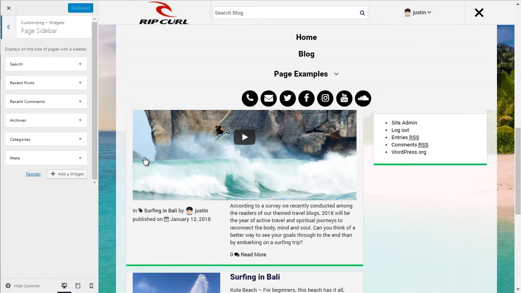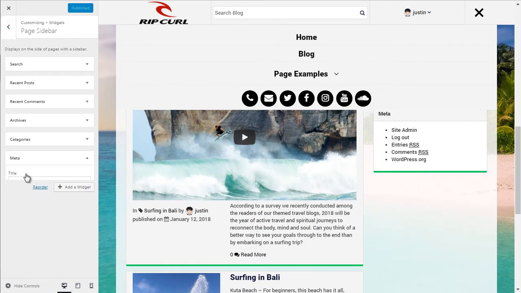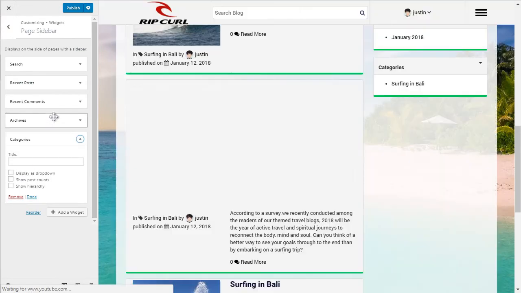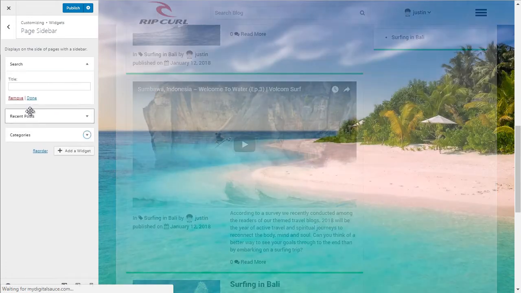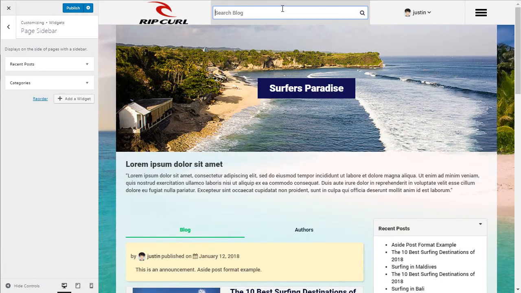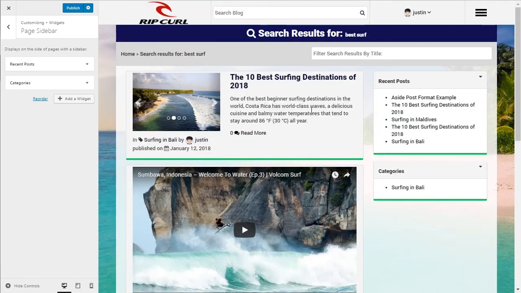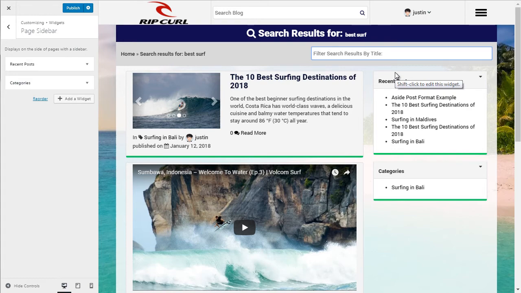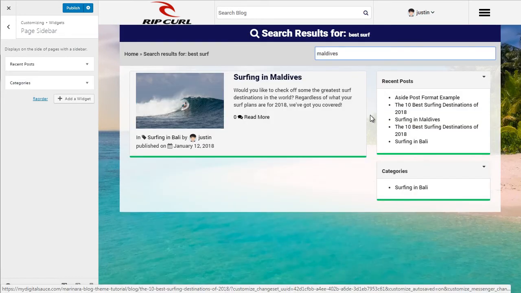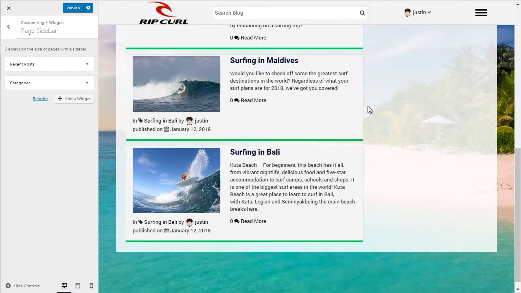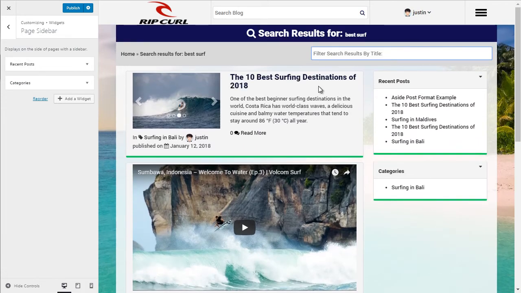So let's clean this one up. I usually don't have this meta here. Categories are good. Archives gone. Recent comments gone. Recent posts. What's neat about this theme is actually the search is great. Best surf. And now we're on the search page, and you can see it displays our results, and you could even filter them. You can get even more filtered if I only put in Maldives, and then they'll appear again when we delete our filterable input.